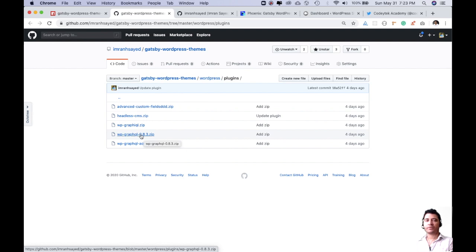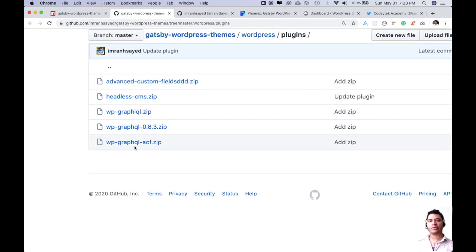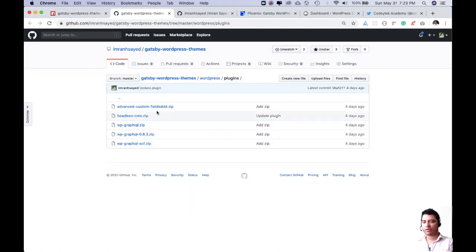The WPGraphQL plugin will be used to write queries in GraphQL from WordPress, so it's going to unleash the power of GraphQL to WordPress. And then you have WPGraphQL for ACF, which is basically used for making your ACF fields available in the GraphQL query. Okay, so I'm just going to go ahead and download all of this and install them.